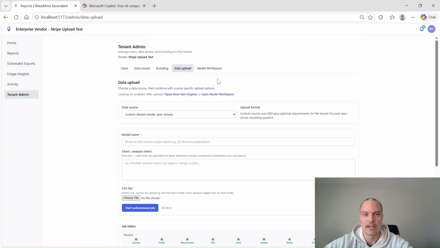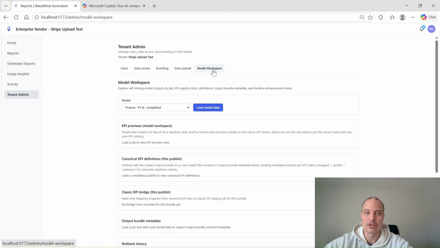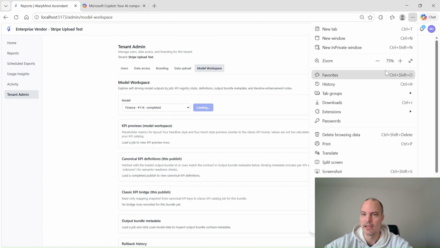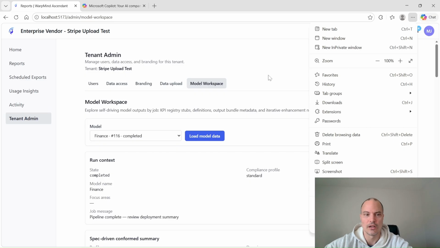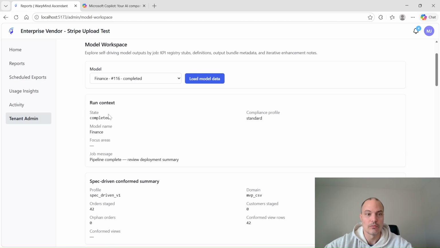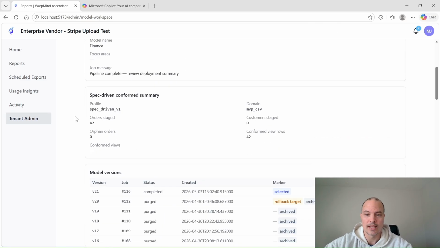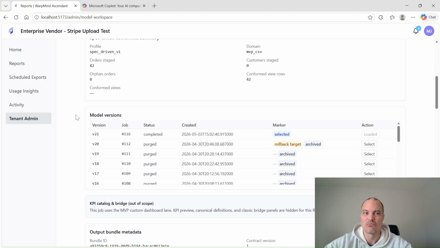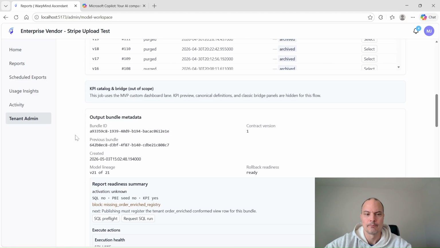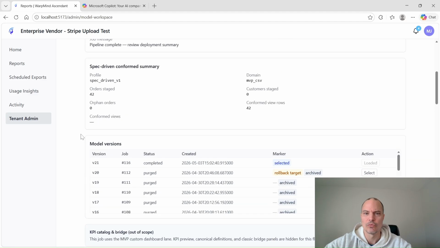Let's look at the model workspace. This is a way where we can load that model that we just created just to make sure that everything went through. So let's get us back to 100% here. Cool. So the model is loaded up. We can see all the stats for it. We can see that this is one that I had loaded before and then I purged it. So it just overwrote it with the new one and it's completed. And we're good to go.